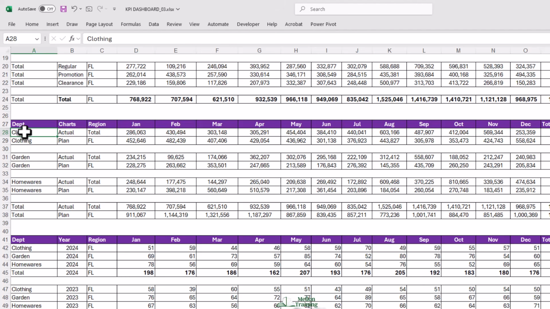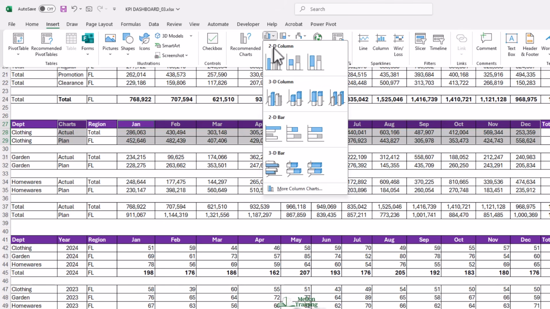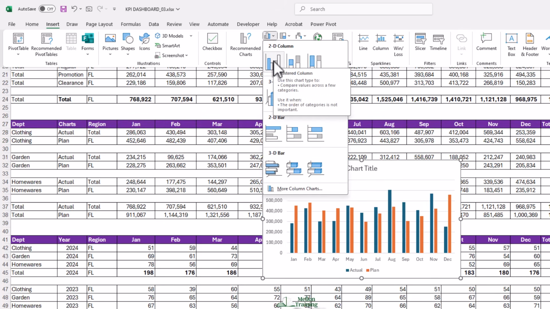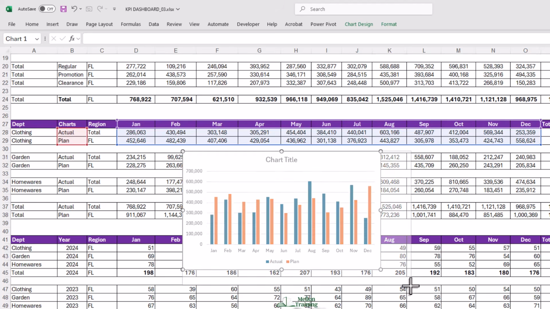Let's just isolate the information. First, let's grab that data there, cells B27 to B29. It's the description for actual and plan. Now hold the Control key down, click on January, cell D27, all the way to December, cell O29. From here, what we want to do is choose to insert a chart. I will choose this normal 2D column chart. We're going to change and manipulate it as we go.